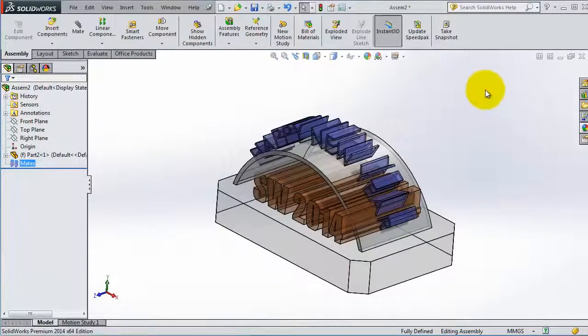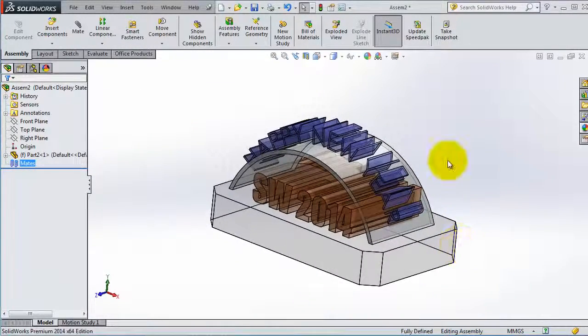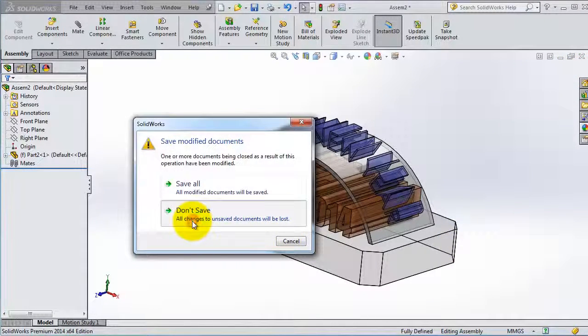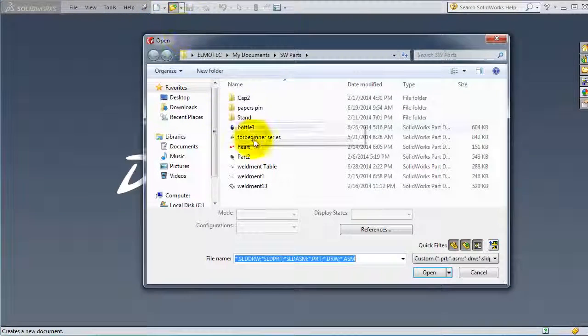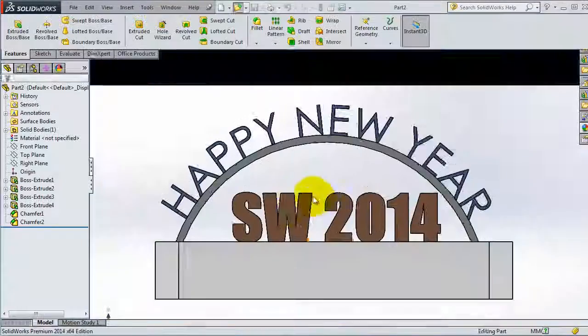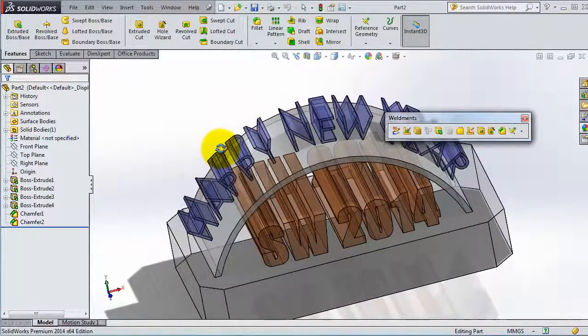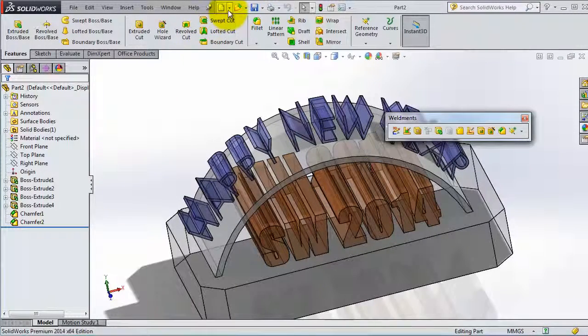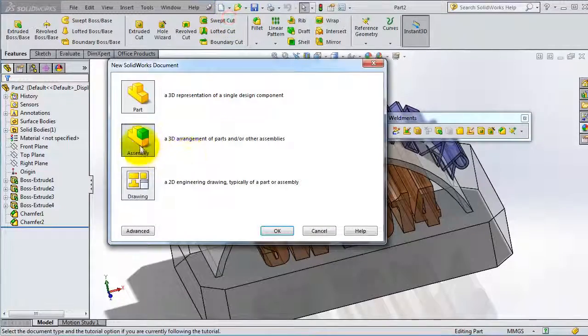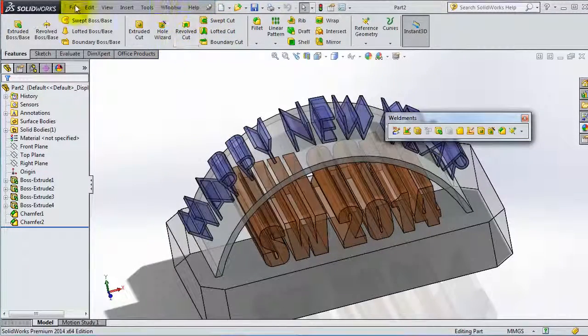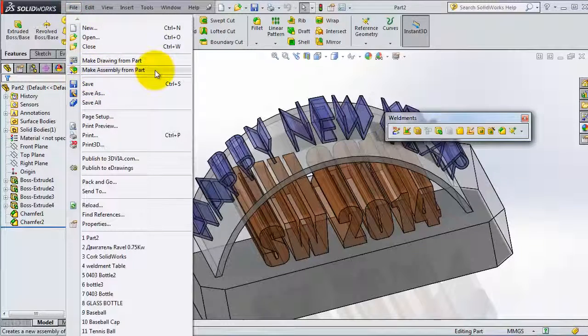So this is one point, and now let's try to delete this assembly. Don't save, and before creating a new assembly, let's open that part first. So now we have our part opened here, and when we start to create an assembly, you have an option called make assembly from part. So this is another way to start your assembly. In the previous tutorial, we did that by creating new, then assembly. So there's another way, making an assembly from part.